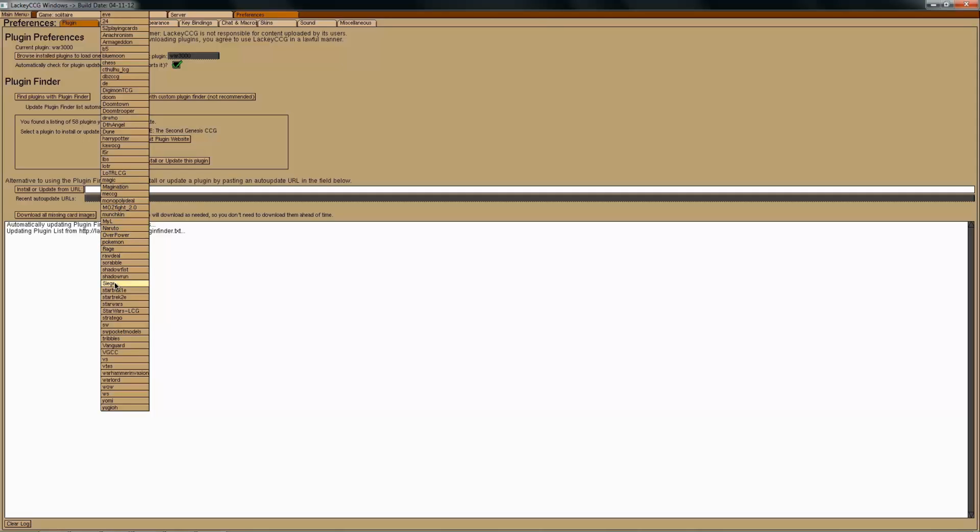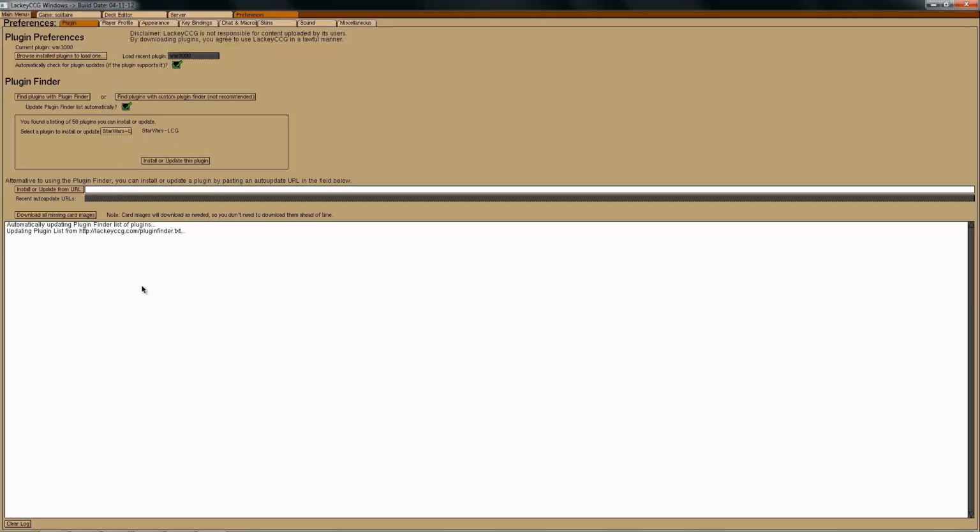And among them, you will find Star Wars LCG. So click on that one. Don't click on the other Star Wars one because it is the Decipher one. And then all you need to do is hit this button. And that's it. That's all you need to do to install this application. So I'll just wait for that to download.